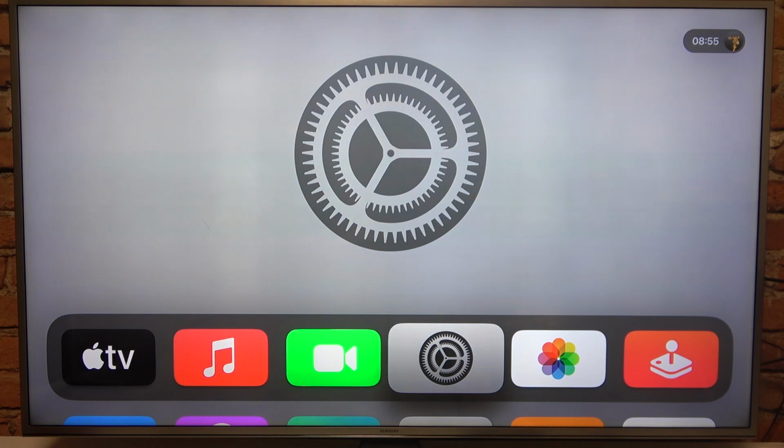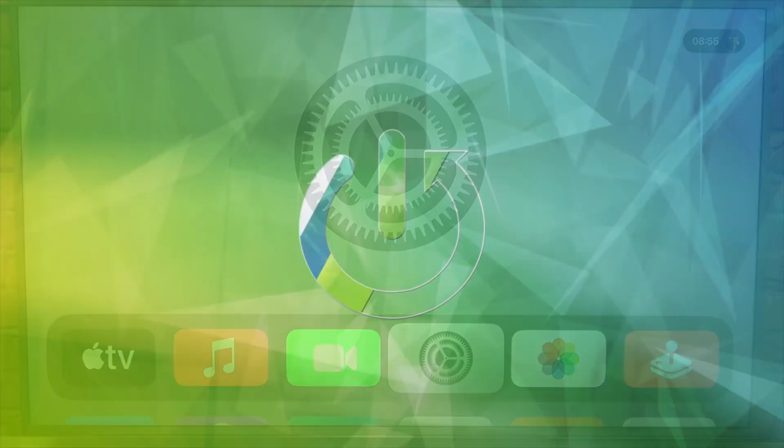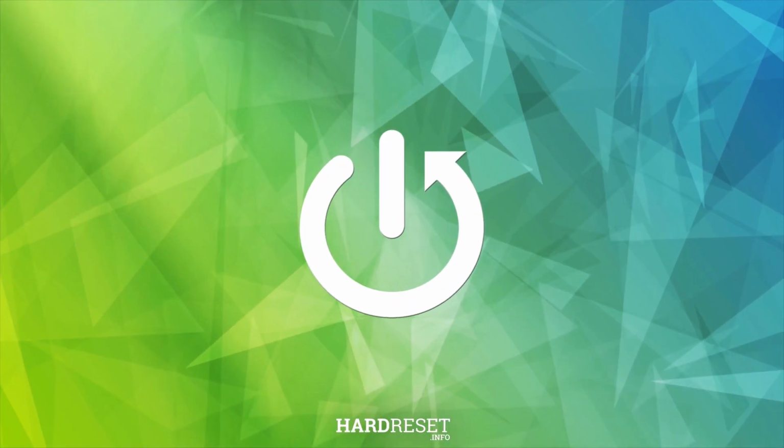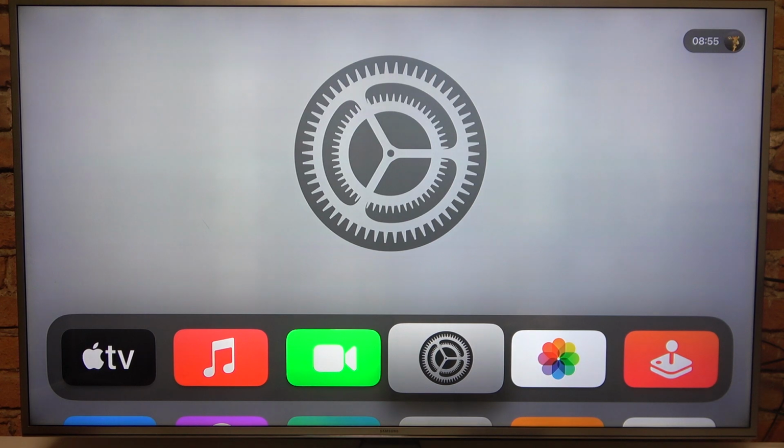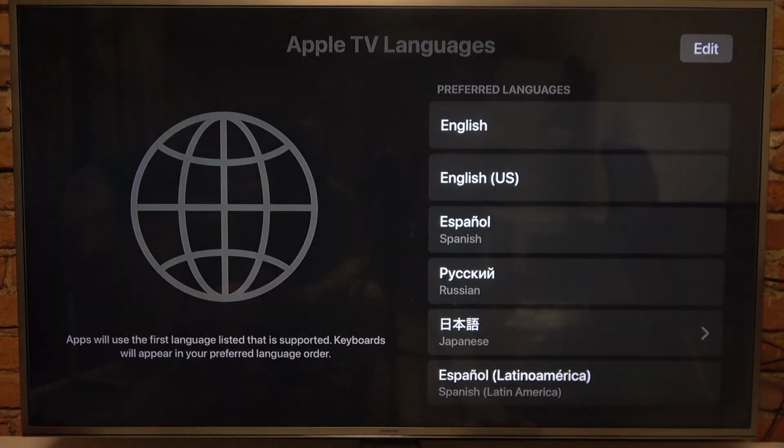Hello, in this video I want to show you how to change your Apple TV preferred language on Apple TV. To do this, first we'll need to click on the gear icon in our menu.